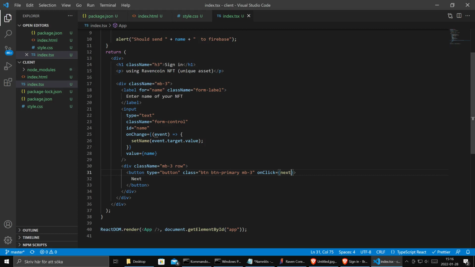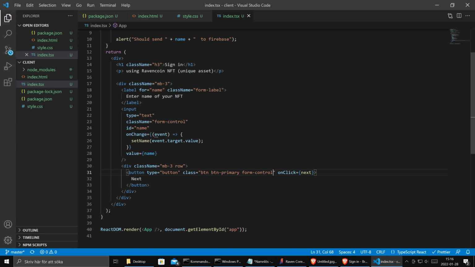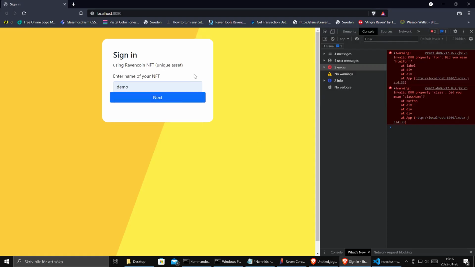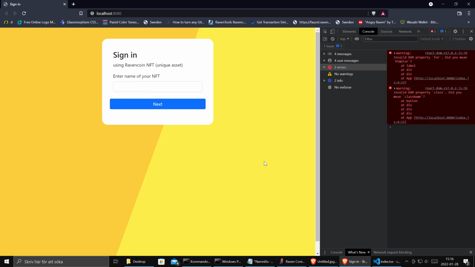I wonder if we can have this class form-control on buttons as well. I have no idea, but maybe that will give them the same. Nope, doesn't work. We would like to have the same size. It's different sizes, but it's not the end of the world. And I think you can say margin top 2. Yeah. Here we go. We added some margin, so there's some space here.